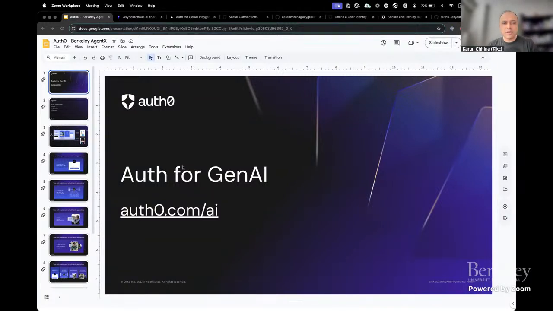Right. So we're talking about Auth for Gen AI. Auth0 is an authentication and authorization platform. You can plug Auth0 into your apps to provide authentication and authorization services using our APIs or SDKs. We've been around for 12 plus years, and we primarily target developers with this.